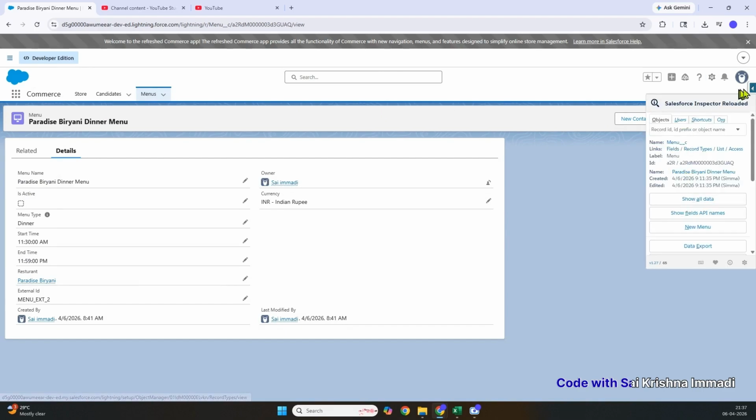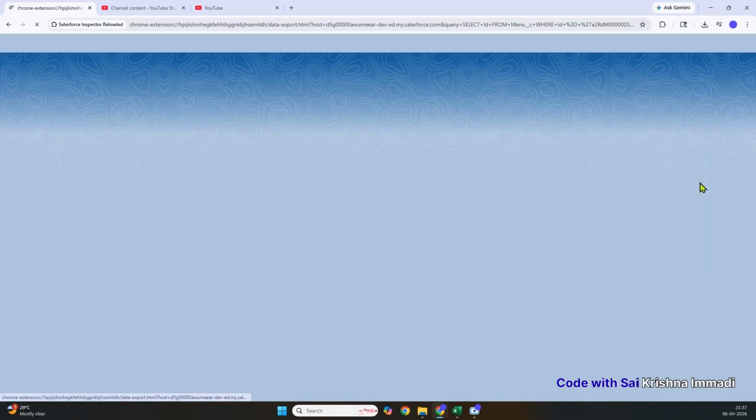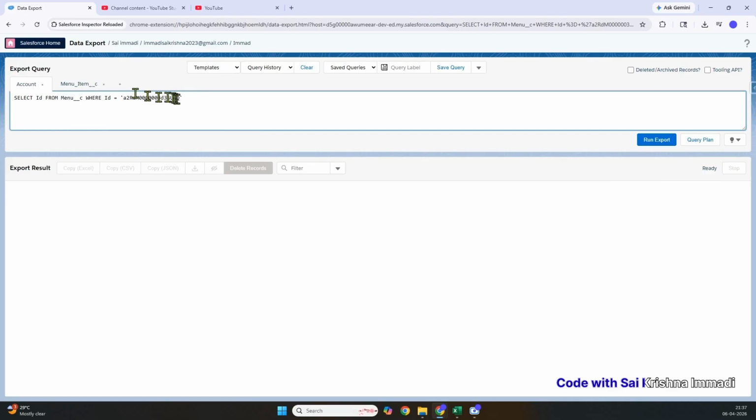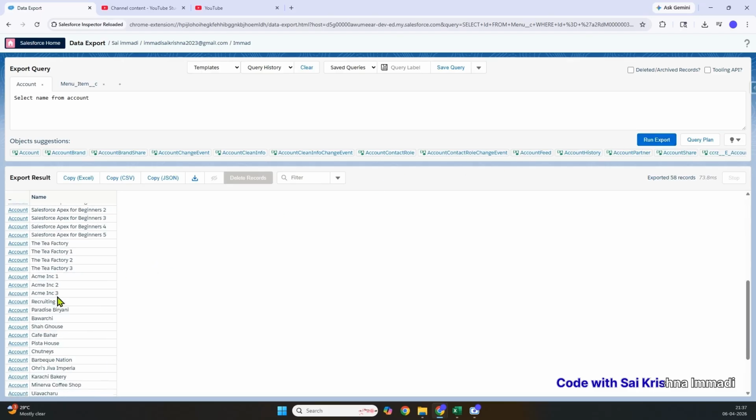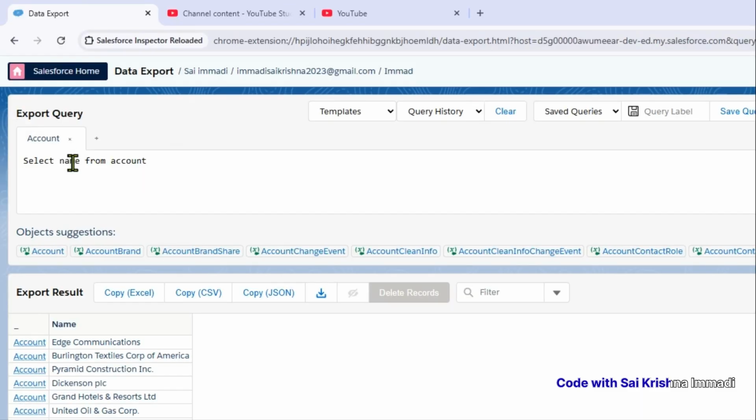Now let's open Salesforce Inspector and go to the query tab and query the same from the Salesforce Inspector. Now this gives all the account names from our org.